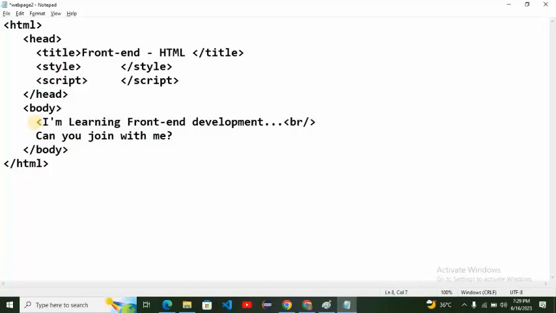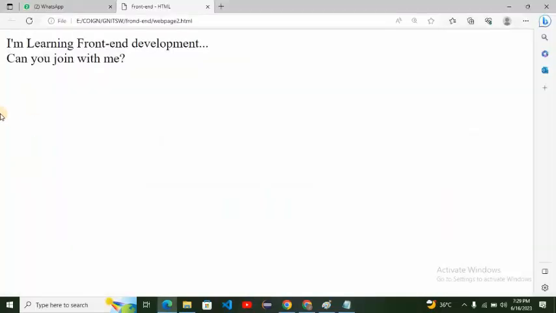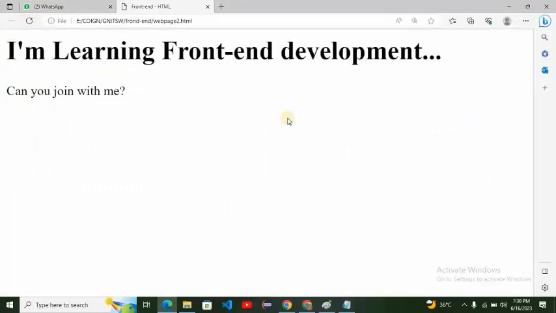We will go for header tags. Header tags will be from H1 to H6. Here I am giving the H1 tag. Now we could find that this is a pre-formatted tag, the H1 tag. Whatever text we are holding in H1 will be displayed bold and in big size. You can observe that this is the H1.